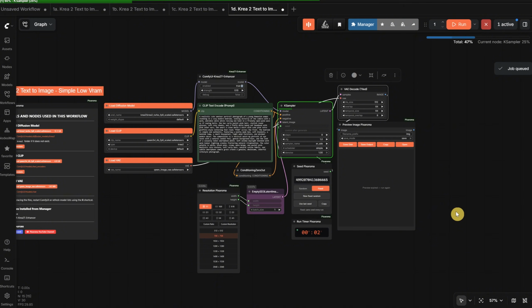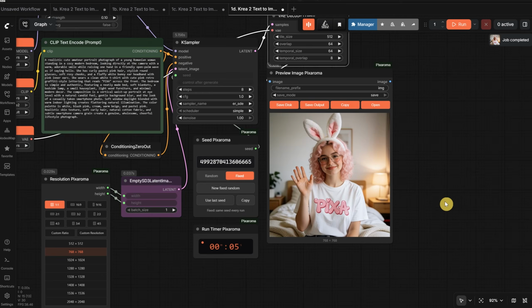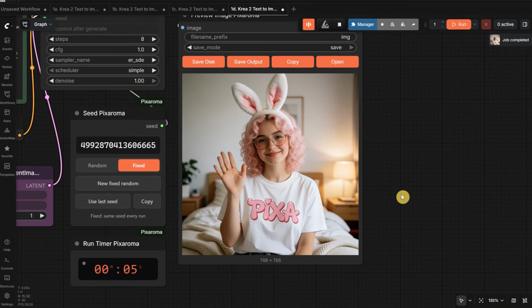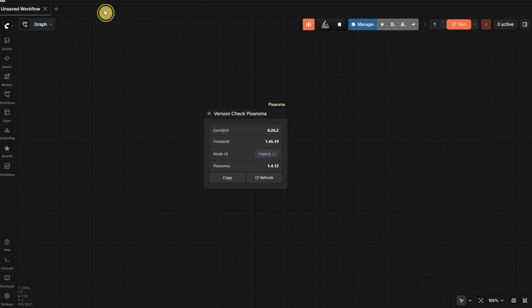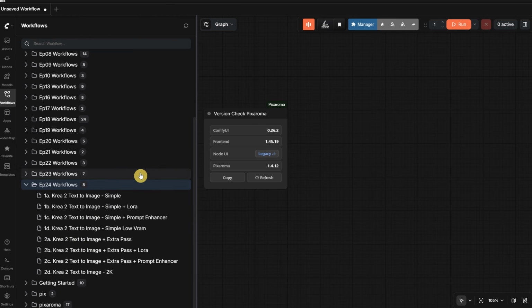Compared to my 24GB VRAM card, which takes around 5 seconds for the same image, VRAM really matters. The more you have, the faster the generation. So let me close all of those and show you the second type of workflow that adds more details.